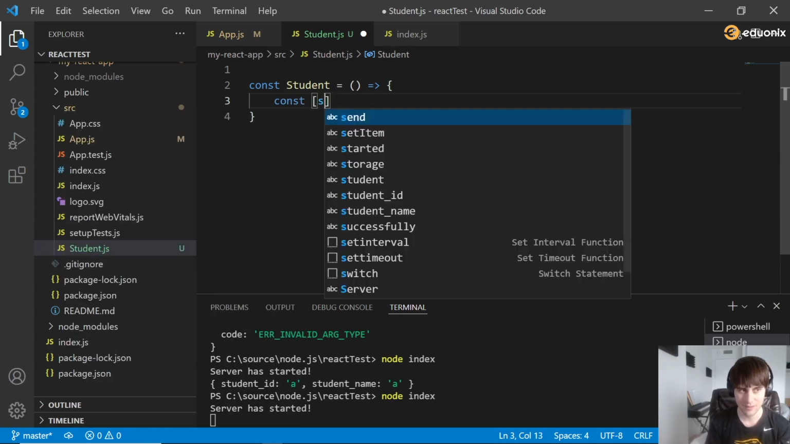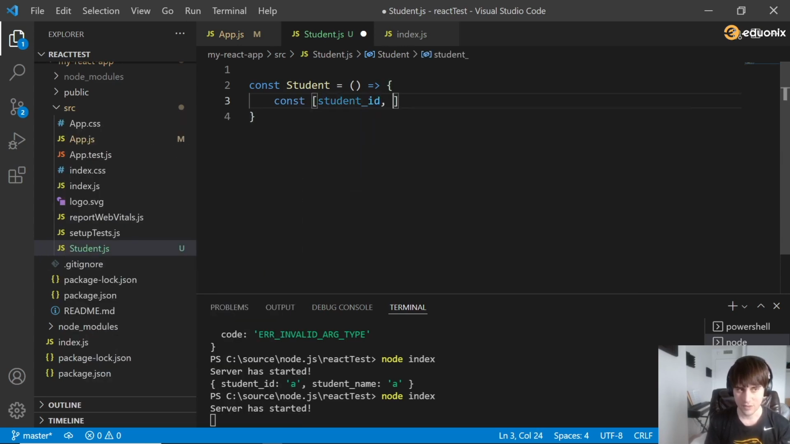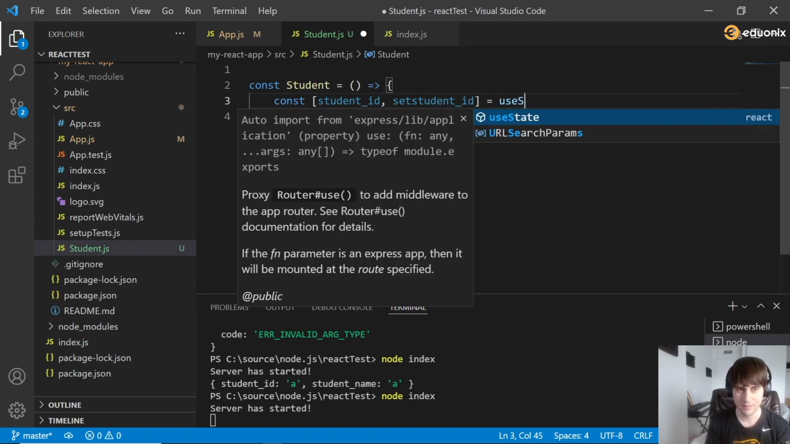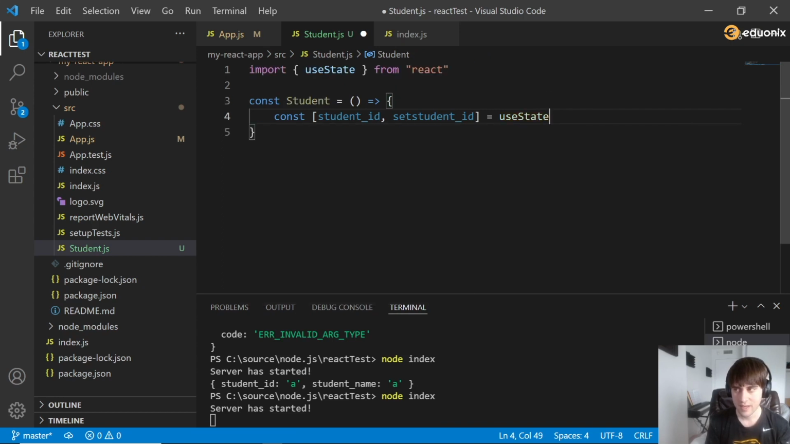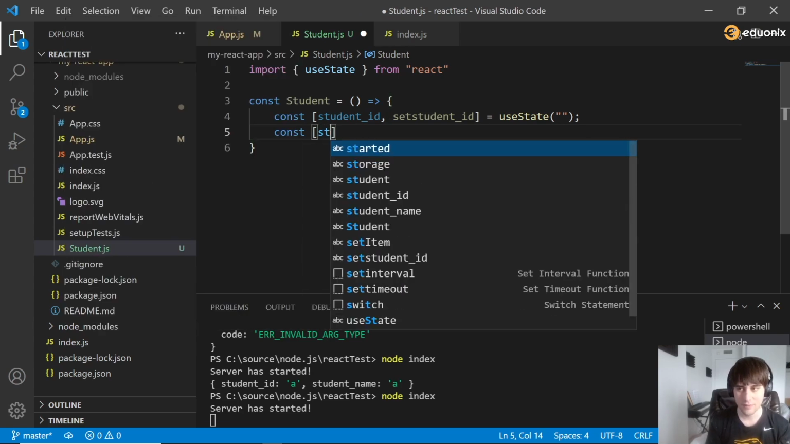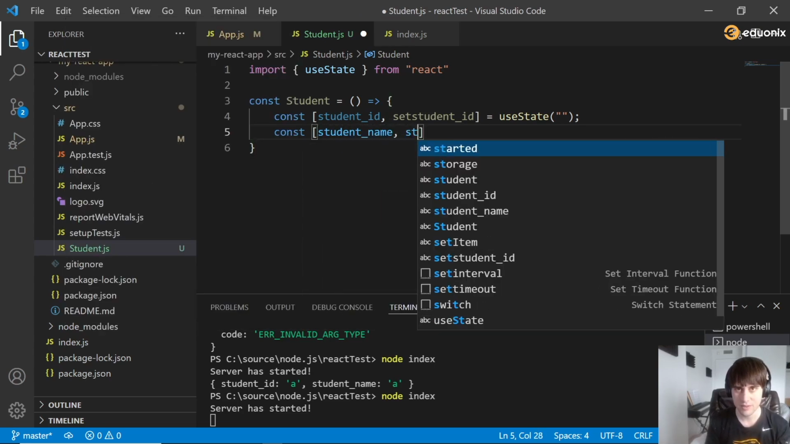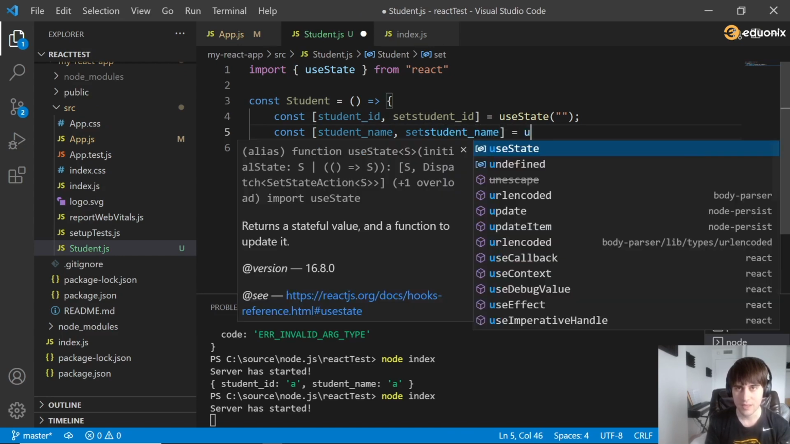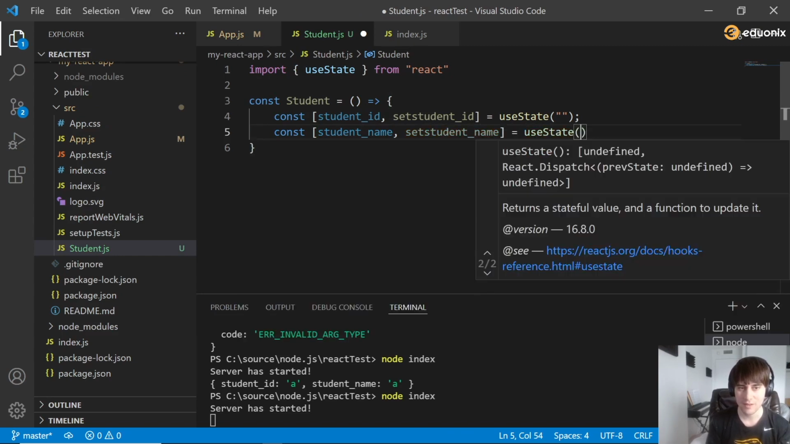We'll set up a student_ID and setStudent_ID. This is going to be set up as a state, and that state is going to be initialized to nothing. So we're going to initialize it to a blank string because by default, nothing has been provided for that value. And we're going to do the exact same thing for student name. Those are the two components that we're going to pass into our post. So useState for student name, which is going to be useState as a blank string.